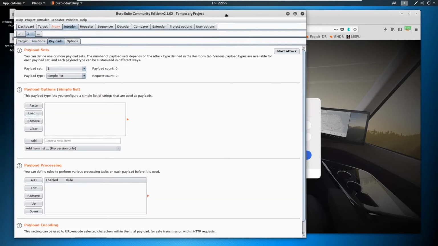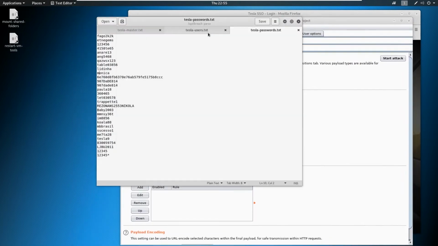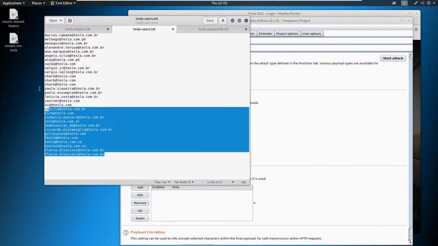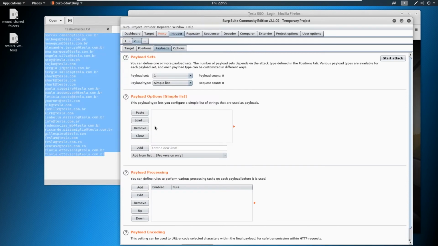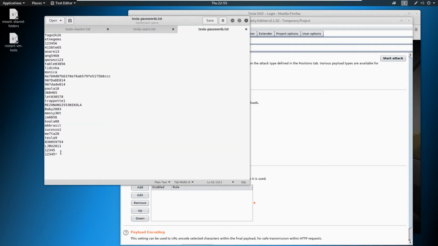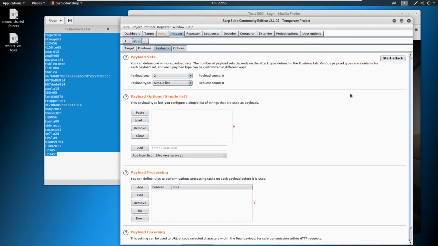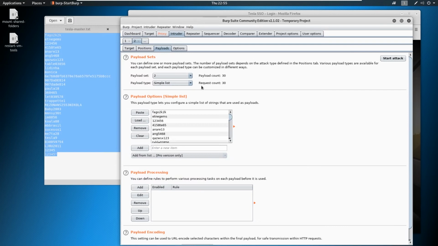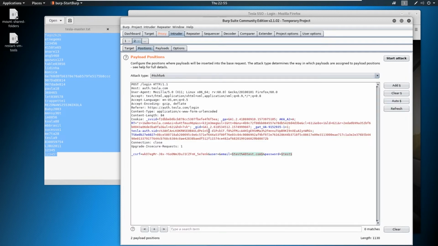And what I'm going to do is take this list of users and copy this, and I'm going to paste it. And then on the second one, I'm going to take my list of passwords and paste it. Now, what this is doing, if we go back, payload set 1 is all the usernames. It's going into the first one we set here. Payload set 2, all the passwords, those are all going into here.